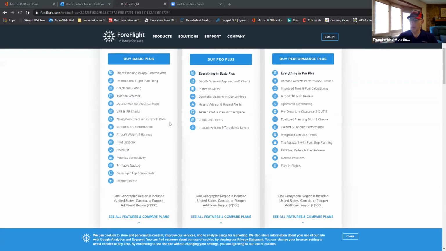It'll give you terrain and obstacle data so that as you're flying, you can use that information to not hit stuff. Airport and FBO information, both from the ForeFlight database and from the chart supplement book. It used to be the airport facilities directory. The ability to do weight and balance of the aircraft, do a logbook if you want to, add your checklist, the airplanes that you're flying onto the system there. And it has various ways of connecting it to the avionics inside your airplane, printable nav log, passenger app.